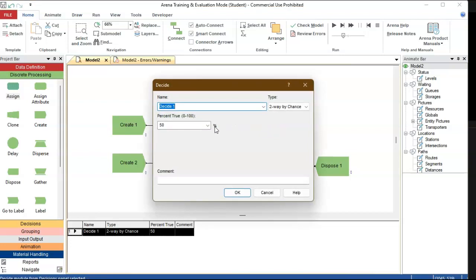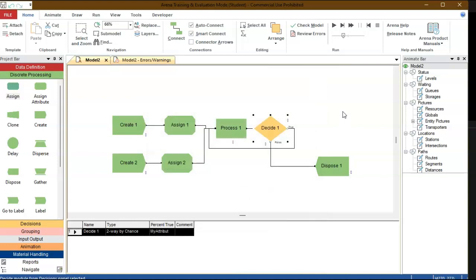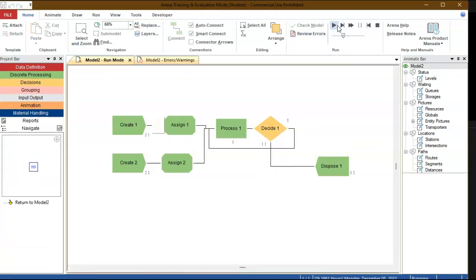Here I'm going to decide how many of them are going to be reprocessed. And instead of using 50, I can type my attribute. And it's a percentage. So if I enter 5 in the value of the attribute, it's going to be 5%. If I enter 10 in the value of my attribute, it will be 10%. So it's still two-way by chance, but the percentage that is used depends on the attribute of the entity that is visiting the decide. Okay, so that way you don't have to check what was the value of the entity, and we can run it, and there it is. It's running based on that percentage, right?